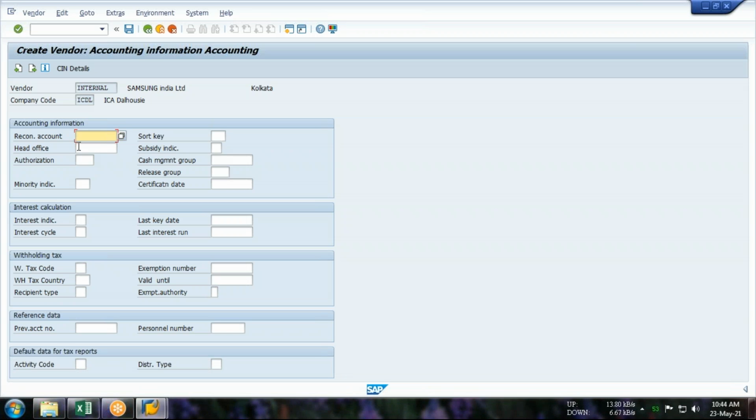So reconciliation account is nothing but a vendor GL account. I repeat, guys, reconciliation account is nothing but a vendor GL account. Without closing this window, how shall we create a new GL? I mean, a new window with /O.